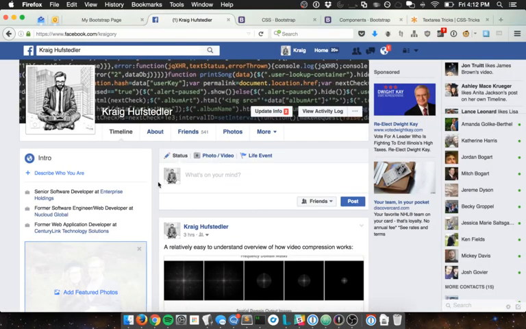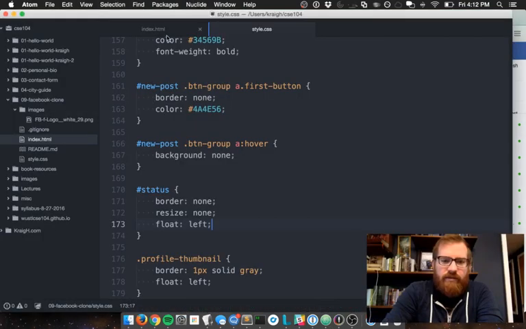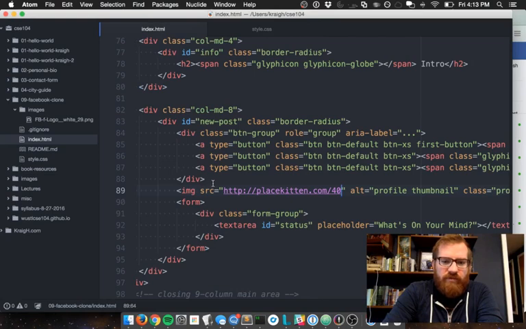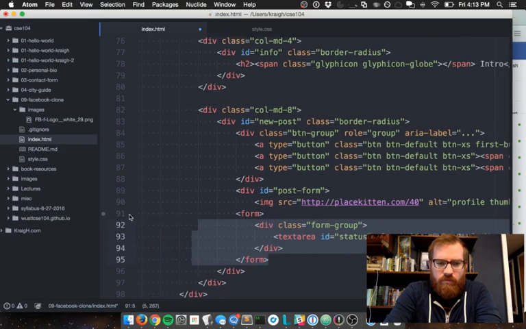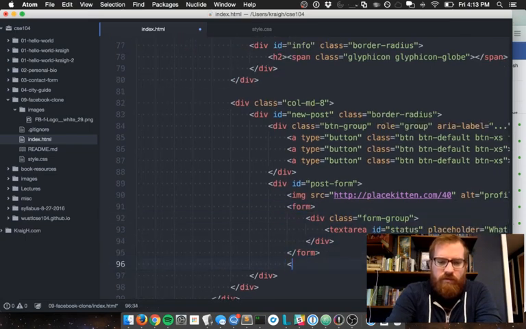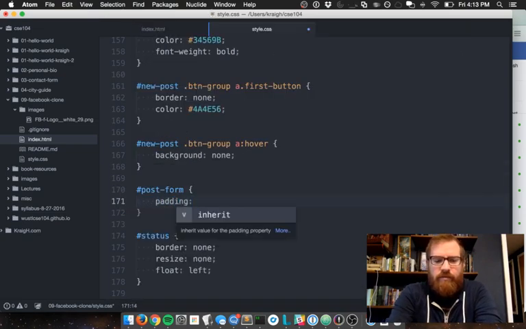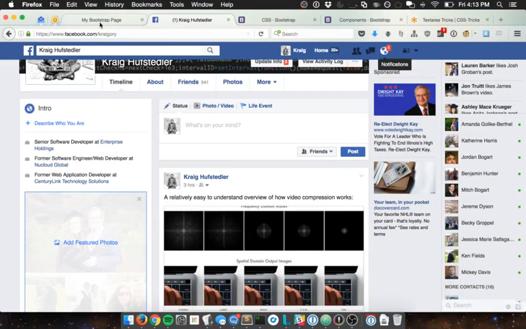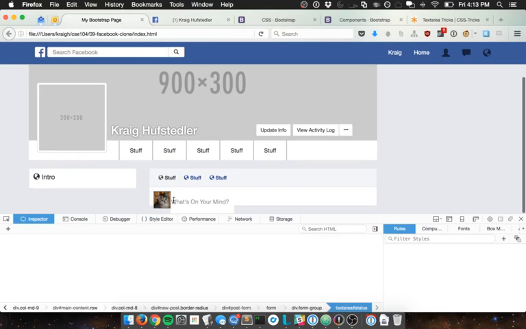Let's see. Yeah, so let's do this. Let's do a wrapper div around these things, ID equals post form. Indent these. And now we can say on this post form, padding 10 pixels or whatever we want. Okay, we want to move the text area over just a little bit.